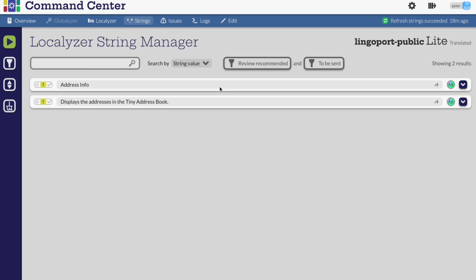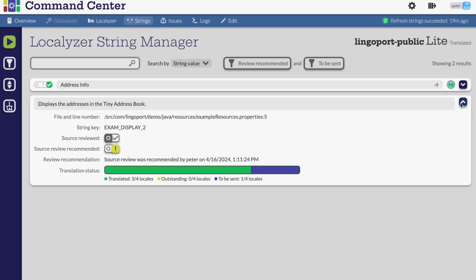From here, if you're absolutely confident that no changes are necessary by just looking at the string, then you can mark it as source reviewed by clicking the checkbox in the 3-state toggle to the left of the source value. If you need more information about the string, then you can expand the string to find the file name and line number that you need to investigate or change.